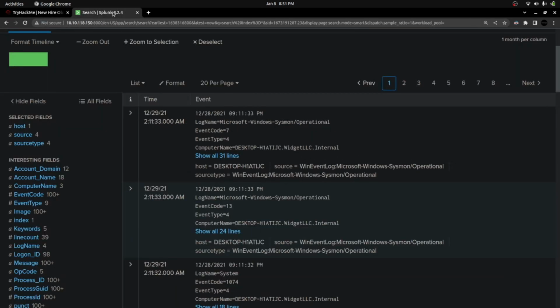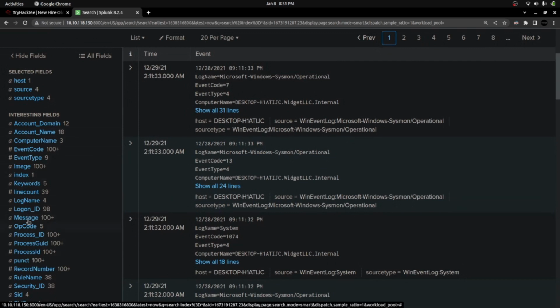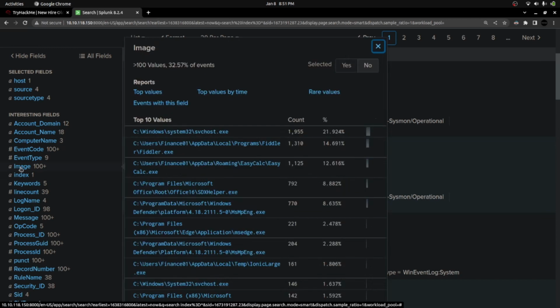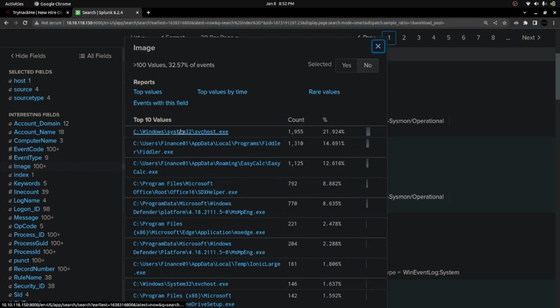Now they are asking us to find a specific executable, and we have to enter that executable name along with its complete path. Here you may see some field details, and among these I am going to choose a specific field called Image, because with the Image field we will be able to see the list of executables executed on that specific machine, because we are dealing with only one host here. The host name is DESKTOP-HIATIJC. So only one machine, and these are the executables executed on it.